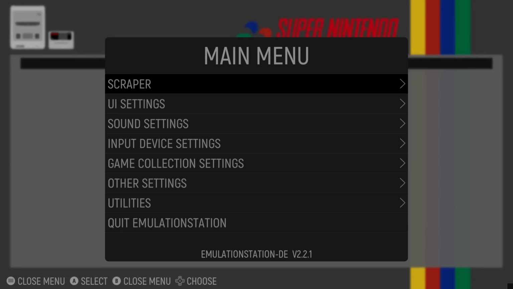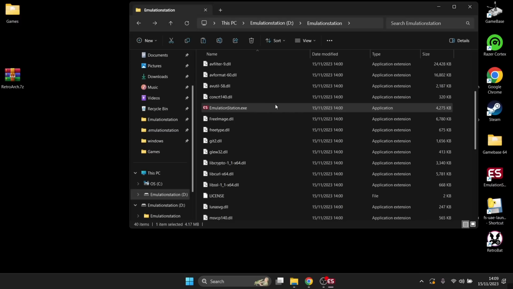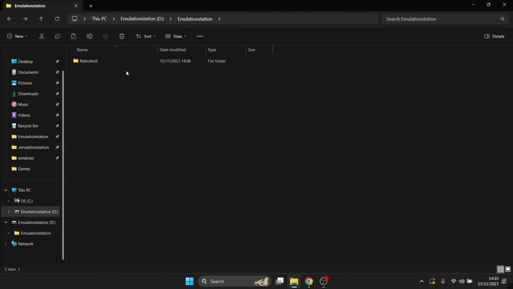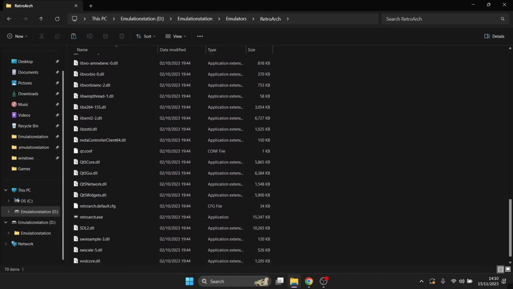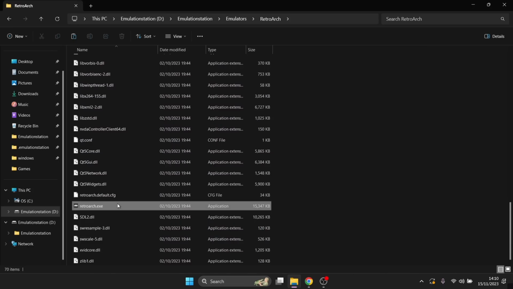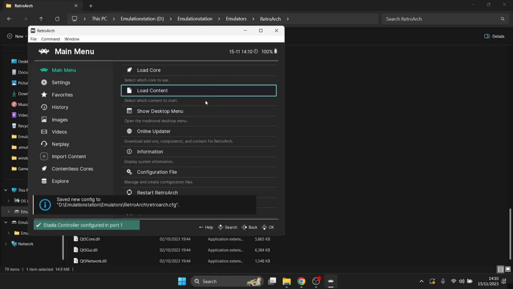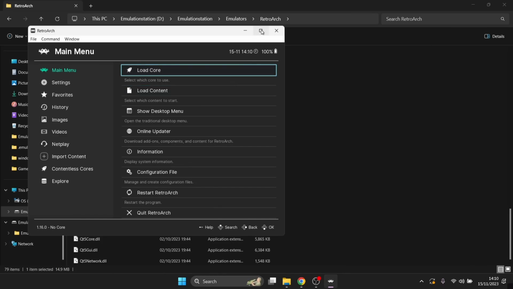So again, if we exit out of EmulationStation, main menu, quit EmulationStation, what we're going to do this time is go into that emulators folder that we just put RetroArch into, go into the RetroArch folder, and if we scroll down, we're going to find RetroArch.exe. If you double left click, this is going to open up the main skeleton behind EmulationStation. So all the games that you're going to be playing in EmulationStation are running off of RetroArch, which is going to be running in the background.